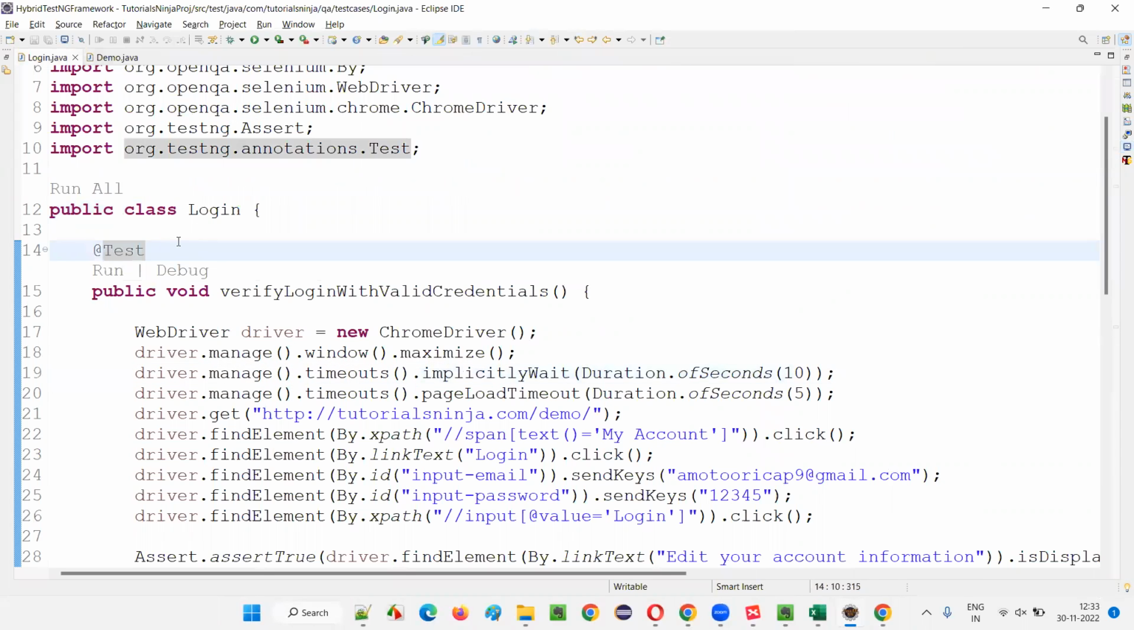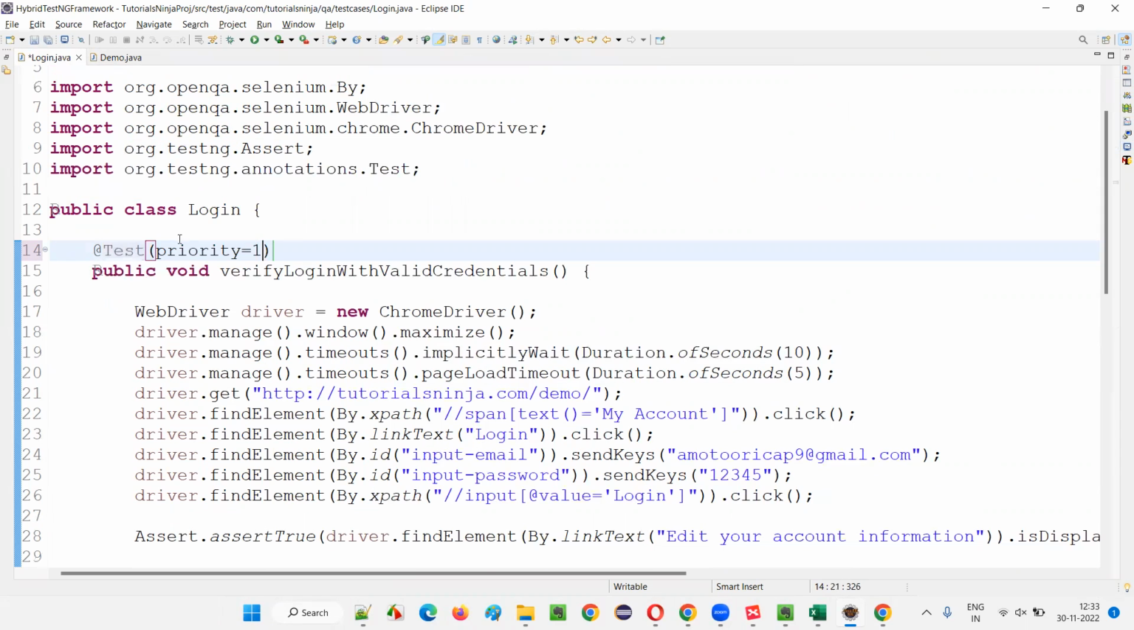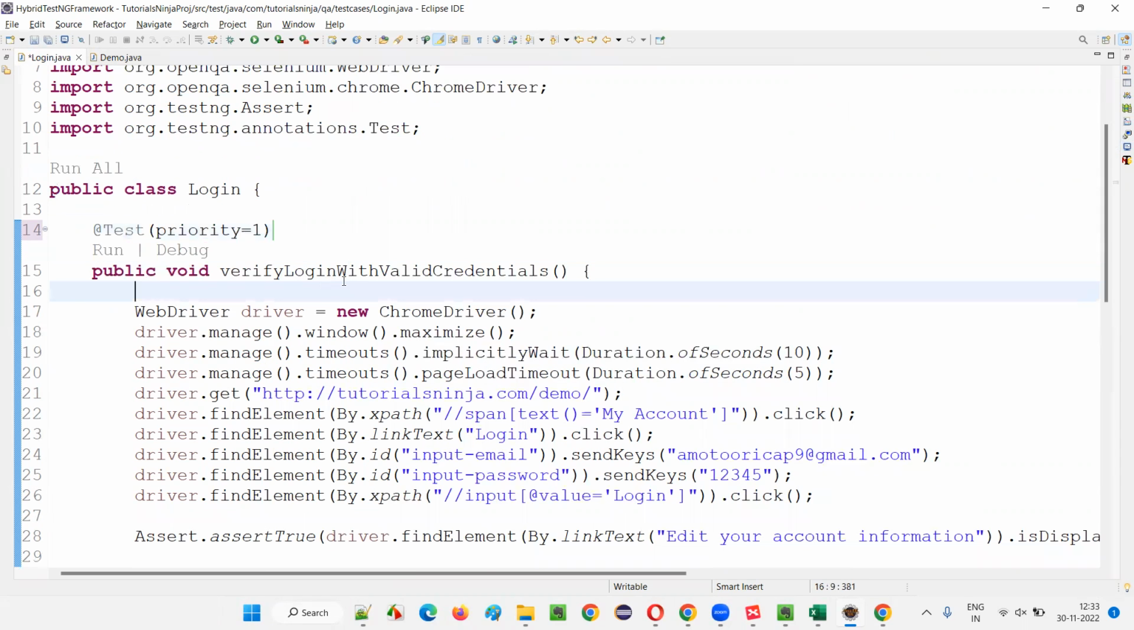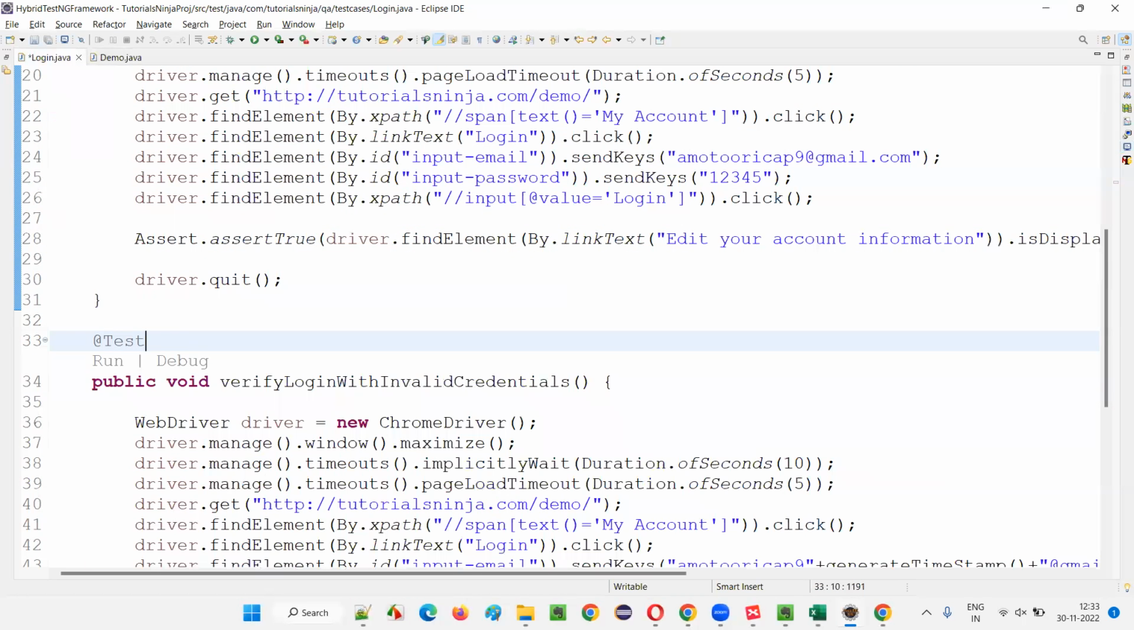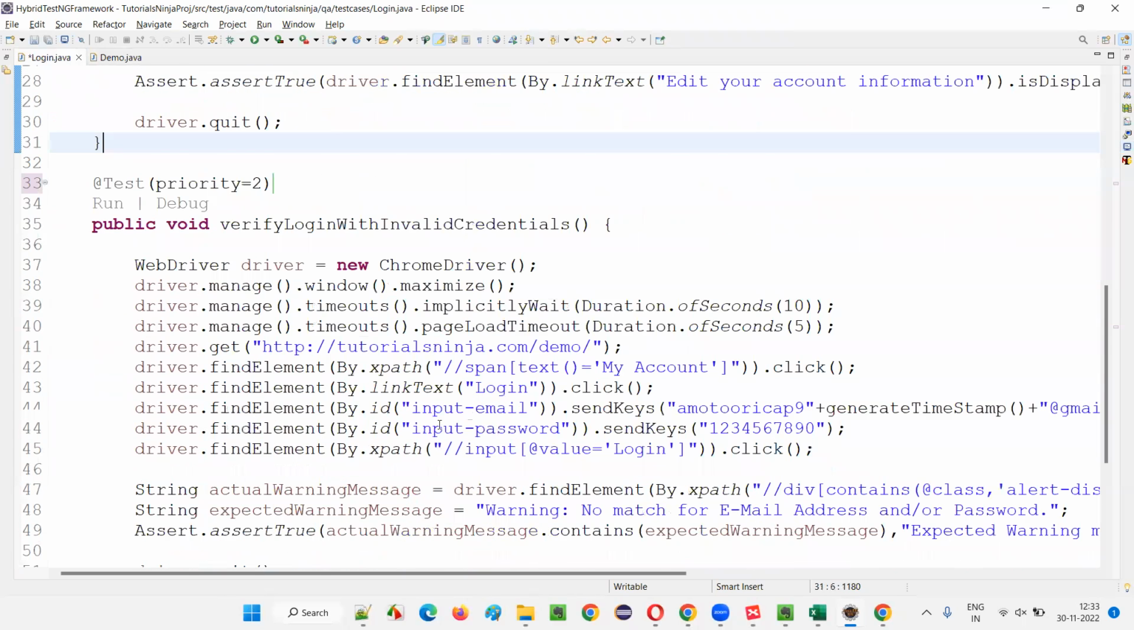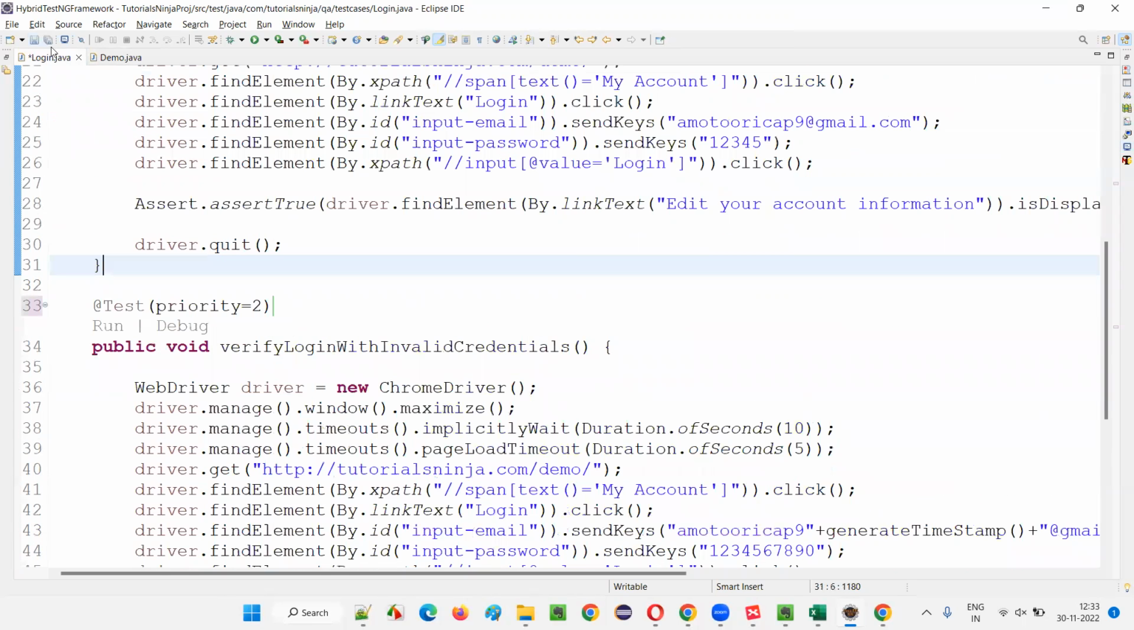How to change the order? Here I have to give the priority, guys. That's the reason we have to give the priority every time. Priority equal to 1 means it will not go with the alphabetical order anymore. It will go according to the given priority. Okay, I'll give priority equal to 2. Okay, done. Now save this.